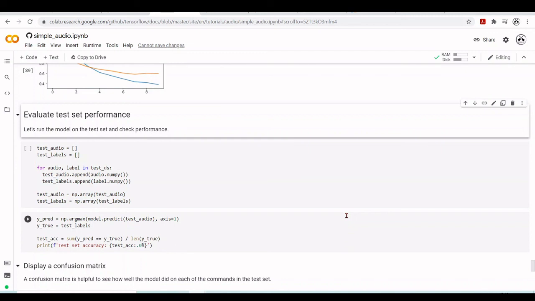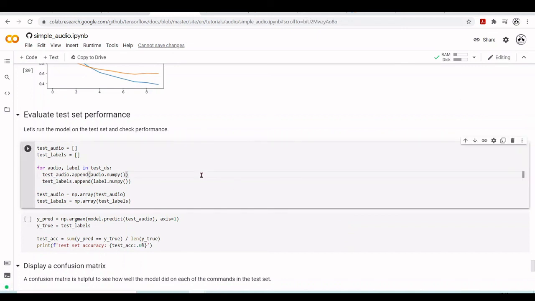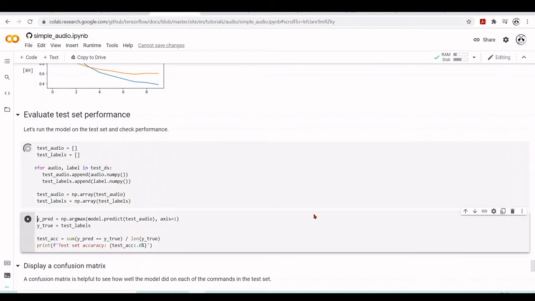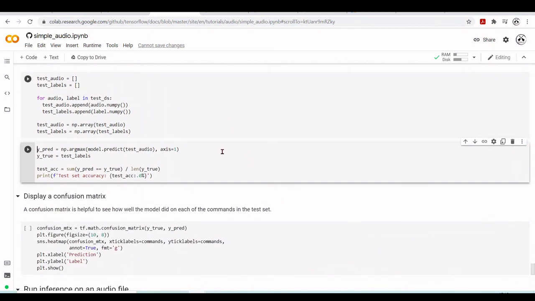So we will run the model on the test set, so it's already trained, and we'll see how it performs on the test set. So here we are having this test audio and test labels. For audio and label in test dataset, we're appending, so we're creating this list with audio to NumPy and label to NumPy. So we're converting tensors to NumPy. Then we're converting this list to arrays. So we have test audio and test labels as arrays.